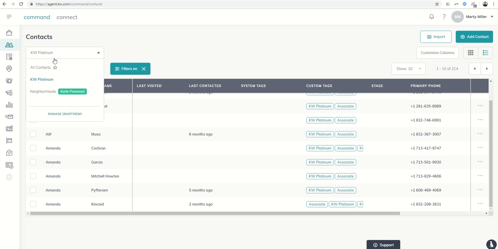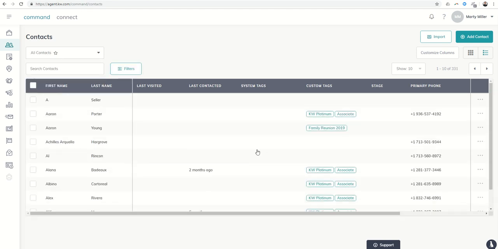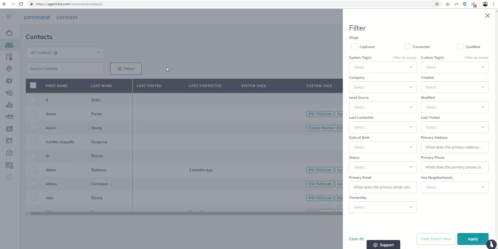If I go back, I can go back to all contacts, which is my default, and it shows me all of the contacts that are in my database. So we could use this in a variety of ways. The different ways that you could create smart views are probably endless. You can see all the different filters that you could utilize.